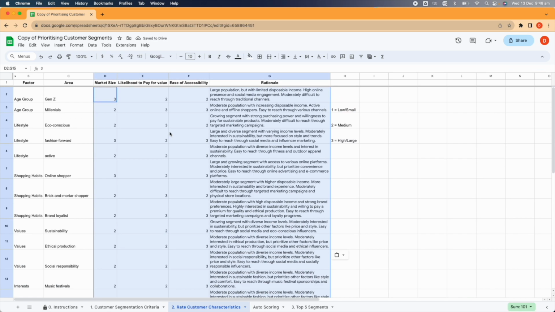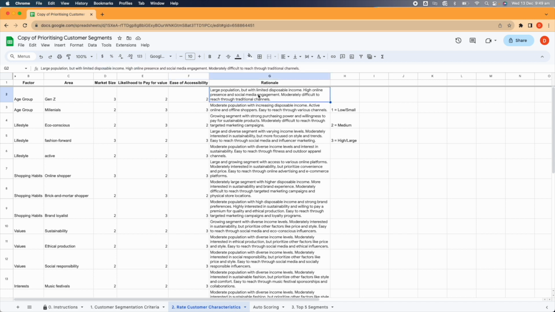So as you can see, each of the options has a different rating. So for example, we looked at the Gen Z age group. Now, we've given it a high market size, a medium likelihood to pay for value, and a medium ease of accessibility. The rationale for that: there's a large population, but they've only got limited disposable income. They've got a high online presence and social media engagement, but they're moderately difficult to reach through traditional channels. So as you can see, there's a rationale for each of these. Take your time with this.